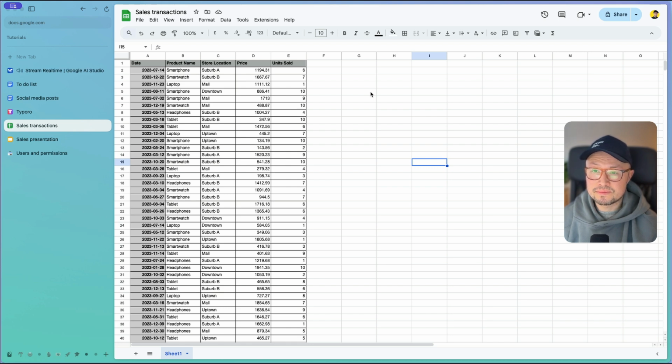Absolutely, I can help with that. It sounds like you want to add a total revenue column to your sales spreadsheet and then calculate that figure for each row. You would then like to split the revenue figures so you can analyze the revenue generated by each store location. Is that correct? That's correct.